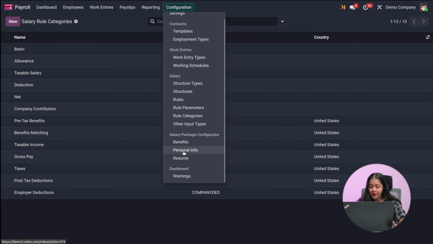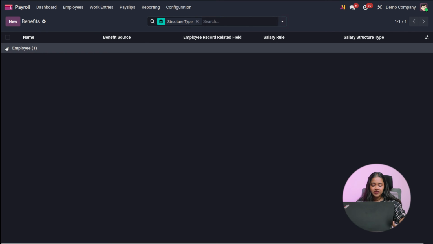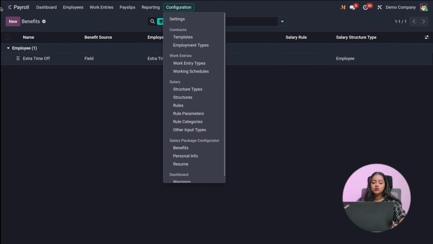Then you have the salary package configurator where you can add the benefits, personal info, and your resume. And even in the dashboard, you can add warnings. So I'll show you the benefits. If you expand it, you can see the benefits of different employees that are gained. Okay, so there is a lot of data.